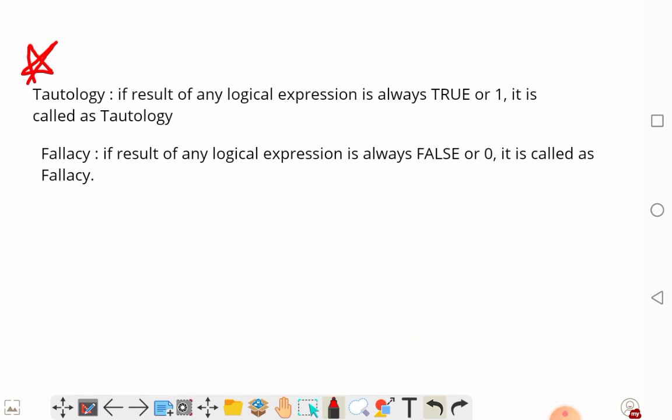Now we will understand what is tautology. Tautology ಅಂದ್ರೇನು, ಫಲಾಸಿ ಅಂತ ಹೇಳಿದ್ರೇನು. ವೆರಿ ಸಿಂಪಲ್ ಟು ಅಂಡರ್ಸ್ಟ್ಯಾಂಡ್ ದ ಕಾನ್ಸೆಪ್ಟ್ನ ಅರ್ಥ ಮಾಡ್ಕೊಳ್ಳೋದು ವೆರಿ ಸಿಂಪಲ್. Tautology, that means if result of any logical expression, ಯಾವುದೇ ಒಂದು ಲಾಜಿಕಲ್ ಸ್ಟೇಟ್ಮೆಂಟ್ದು ರಿಸಲ್ಟ್ ಏನಾಗಿರಬಹುದು ಆಲ್ವೇಸ್ 1 ಅಥವಾ ಟ್ರೂ ಆಗಿದ್ದರೆ ಅದನ್ನು will called as tautology.